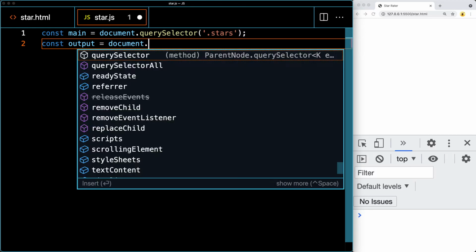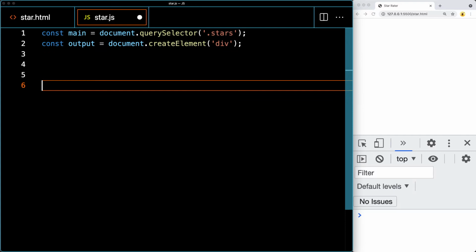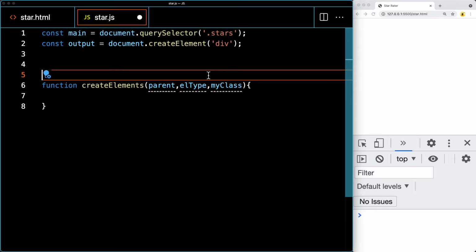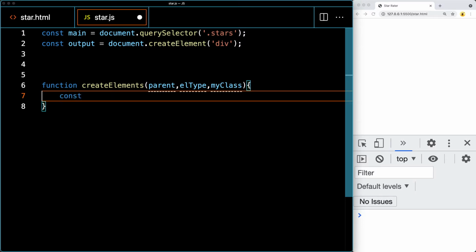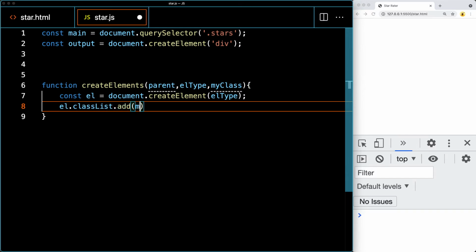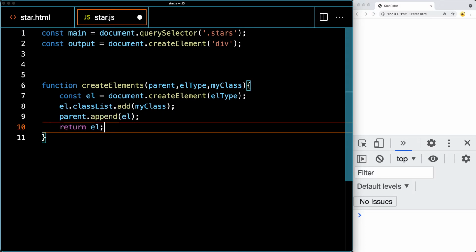So using the document create element, the element that we want to create is going to be a div. I'm actually going to create a function that will just be called createElements. It will take in the parameters element type, parent, and my class. This will also give us a way to easily add content, and also the class that we want to add into it. So create an element using the document create element method, and the element that we're creating is whatever type has been passed in. For the element class list add, we're adding the myClass value to it, which is a string value. And then for the parent, append the element to the parent, and then lastly we return back the element.